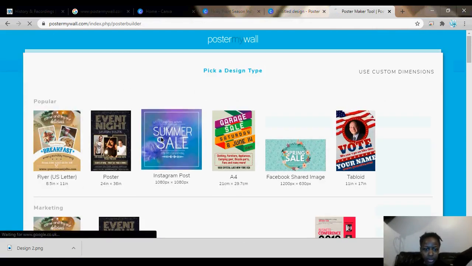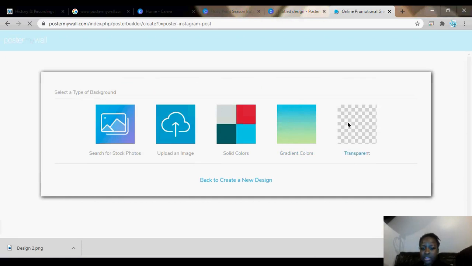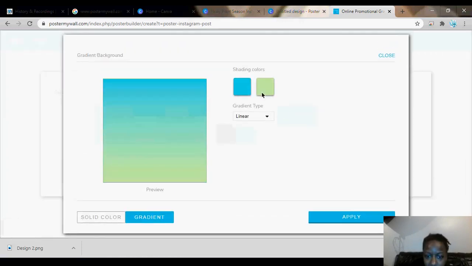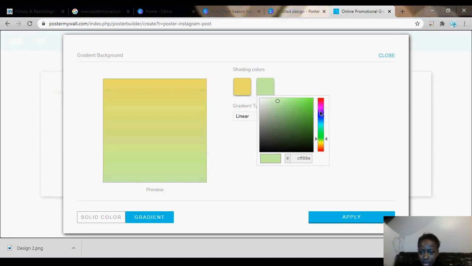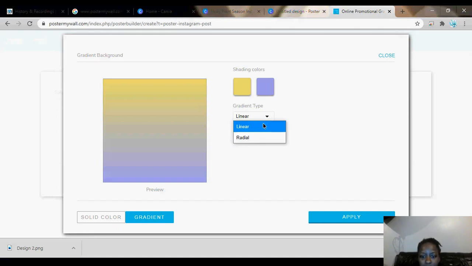Now many of you might have seen that there are many other things, like upload an image. Solid colors is not like the way you can see it. It only has one color and is very solid as the background. But we're going to try gradient colors. And I can click yellow and blue. And then I can take different types.